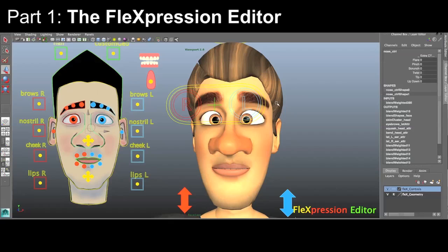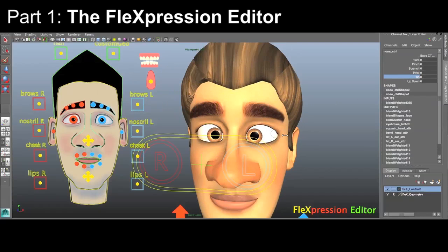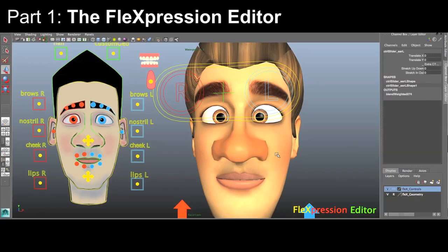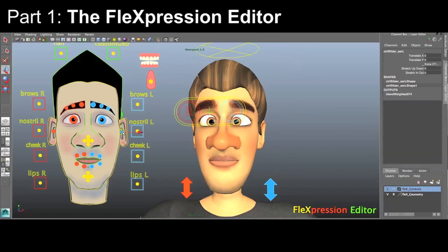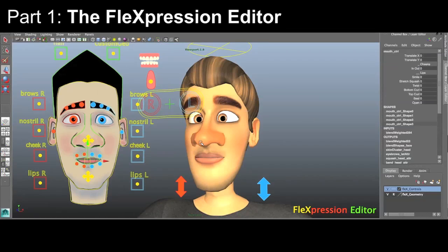Select the nose. You've got all the nose attributes, so we can flare, pinch, scrunch, twist. You can make the tip go up and down, or the entire nose up and down. Over here are his ear controls. So if you want to animate someone pulling his ear, you can do that. You can also stretch up and down, or in and out.